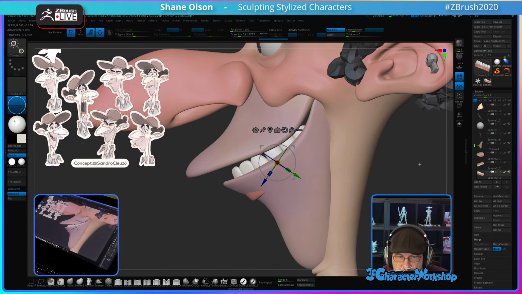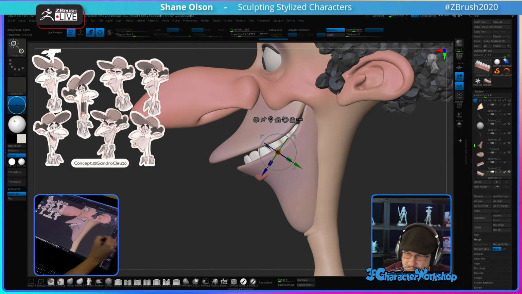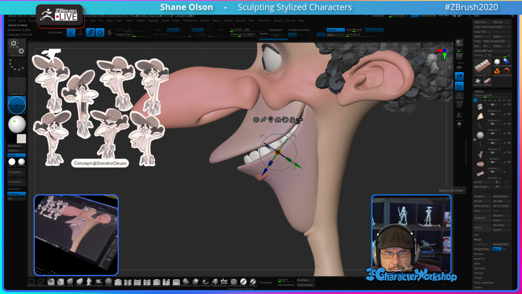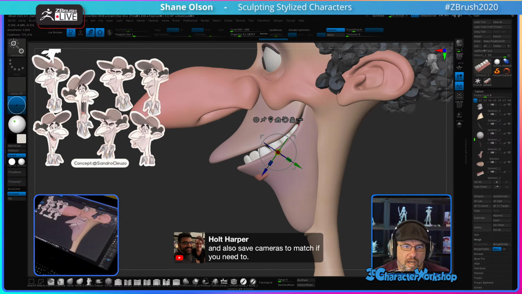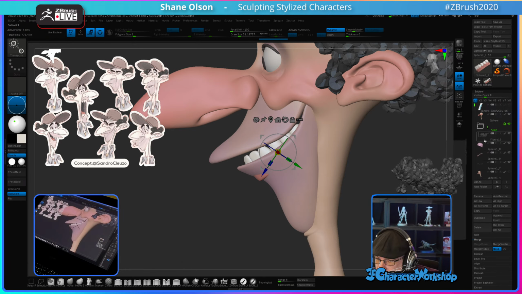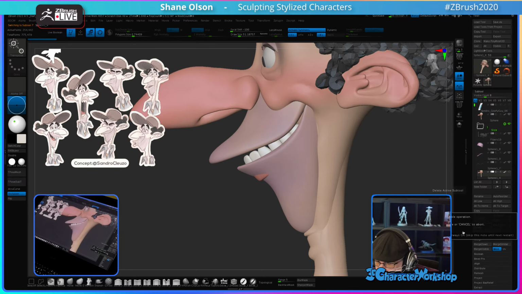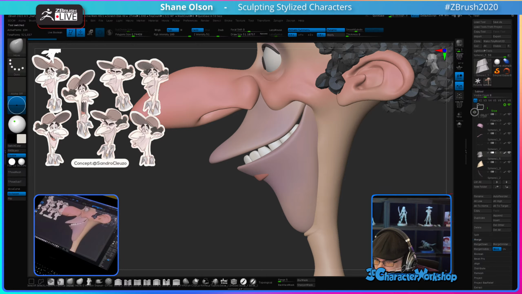Those gums are sticking through, but we'll get it working. Let's clean this up a little bit. You can match and store cameras too. Yeah, for sure. Okay, let's see. I can get rid of this one.